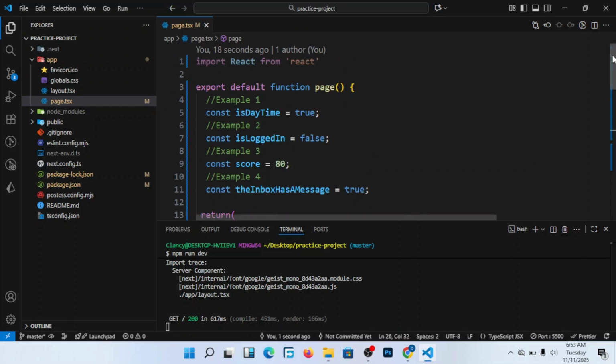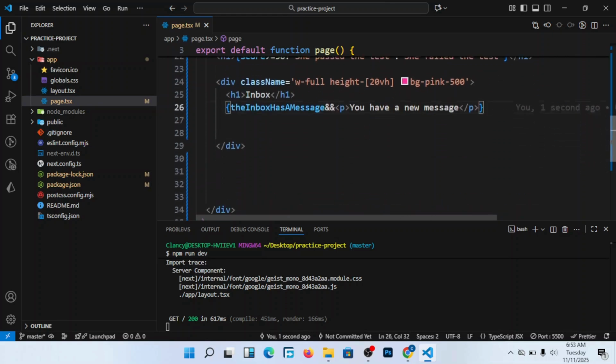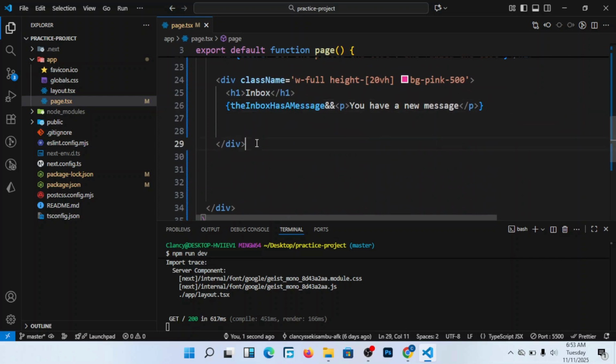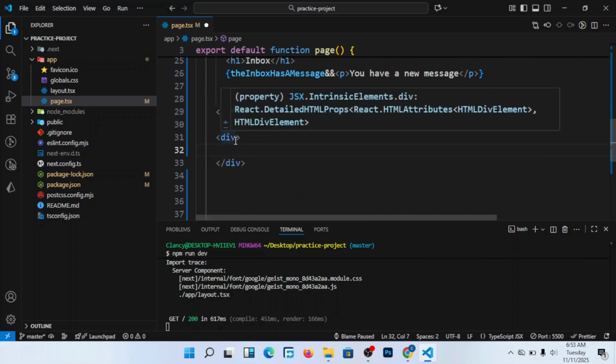I'm going to come here and create, for example, a container. I come here and create a div, okay? Then I create a class name.